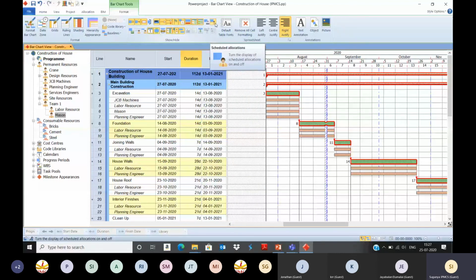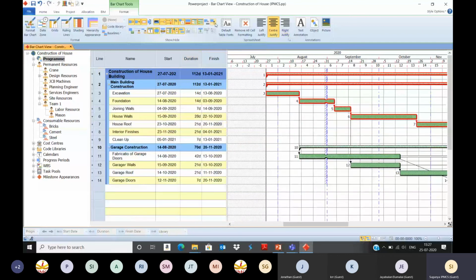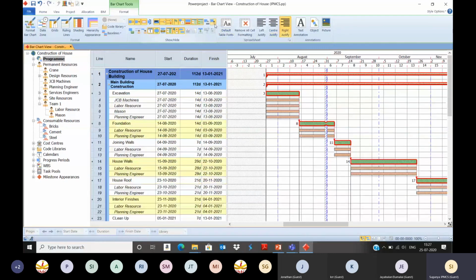If I unselect the scheduled allocation, then the resources bar will not be highlighted in the bar chart. If required, you want to see, you can again select. So the resource bars will be displaying here. So this is how allocating the resources to the particular activity. So JCB machine has been allocated only for the excavation, remaining it is not allocated. So similarly for excavation has been done.